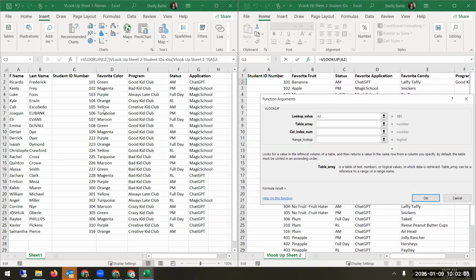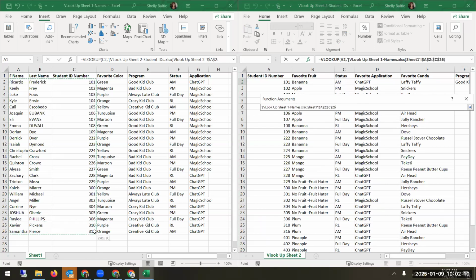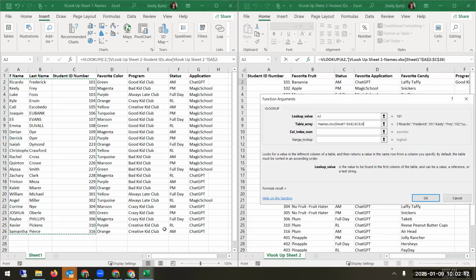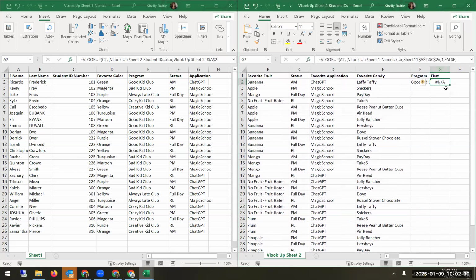My table array is going to include the first name, last name, okay, and the student ID. And then what column do I want to populate? Well, I want it to populate the first column, and then I want it false. So now when I do that, because column 1 is not my unique identifier, I'm going to get that error. There's no information to come back.